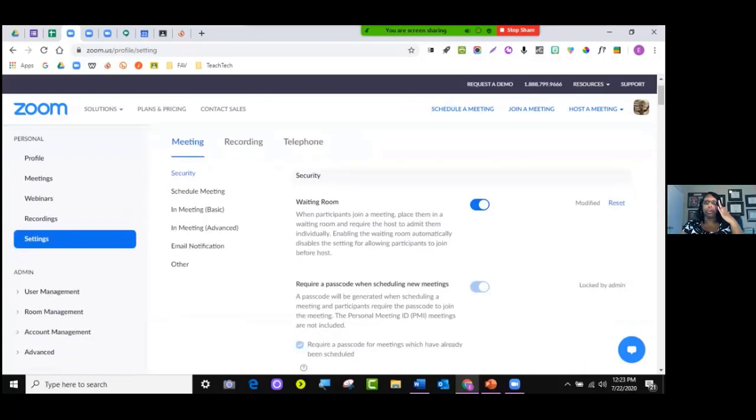Okay. So first thing, waiting room. I do suggest turning this on. All that means is when you create a meeting, the waiting room will be turned on. You can always turn it off. So what the waiting room is, when the ones who came on time today, you came in and then you sat in the waiting room.